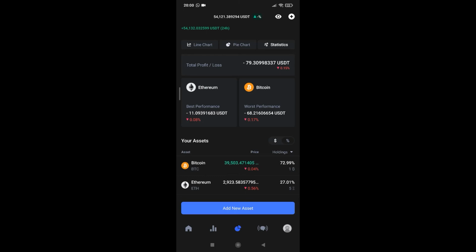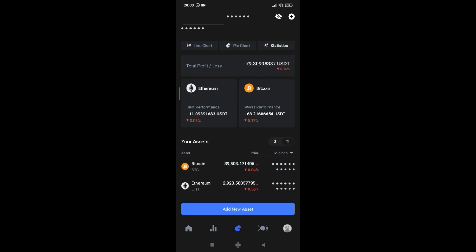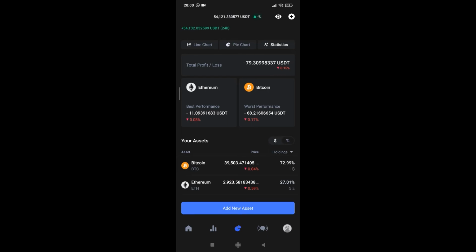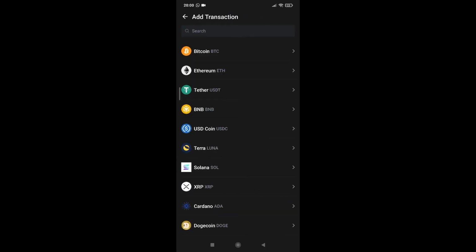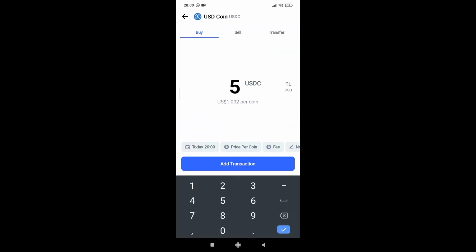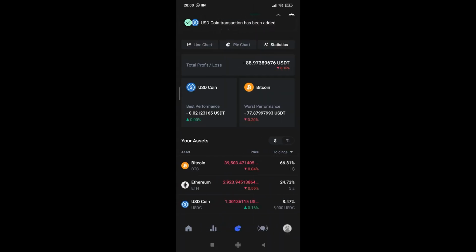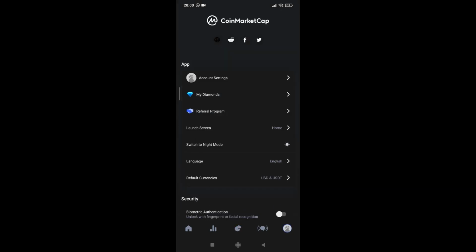Okay, so this is on dollar mode, and now when I click on percent I see the holding percent in my portfolio. This is a very nice application when it comes to this. When you click on the eye, nobody can see what you have. By clicking on plus, we will add other ones. Just an example, I have 5k USDC. So now you see my portfolio. And on the right, in settings, you will be able to customize your profile.